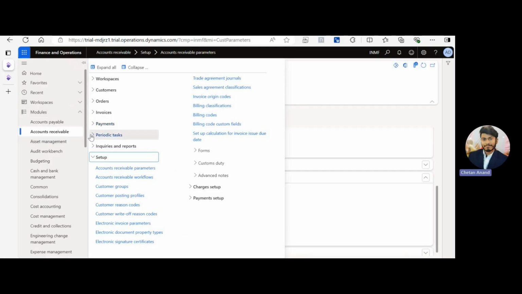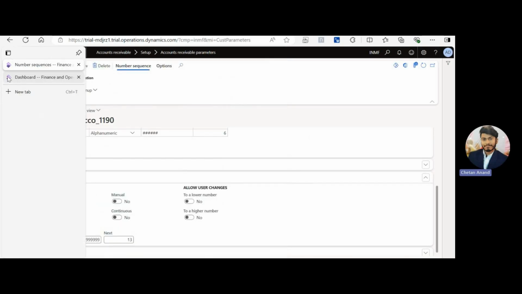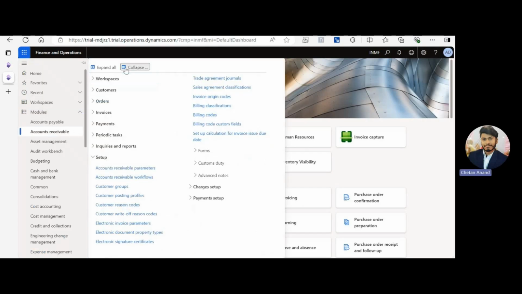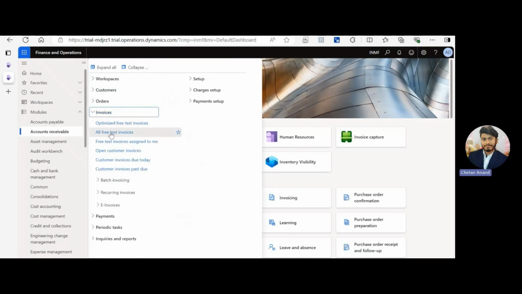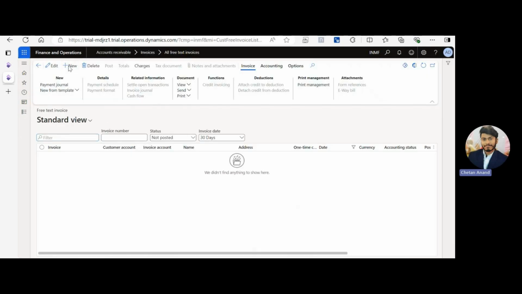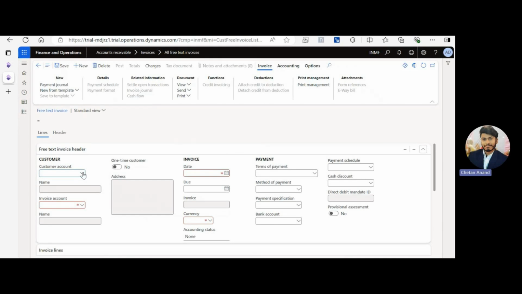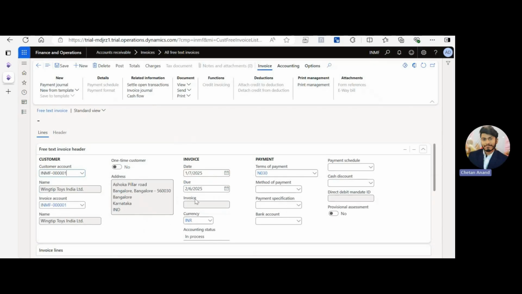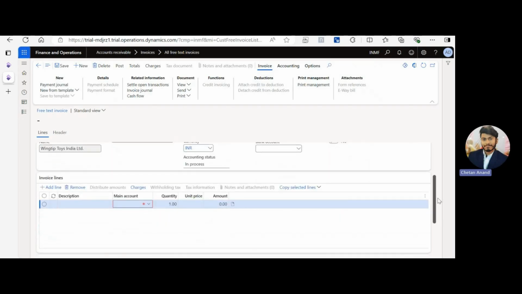For posting the free text invoice, we already know how we can do that. I'm just going to another tab, and from here we can go to Accounts receivable, collapse all, Invoice, and All free text invoices. Now I'm going to post an FTI. To create the free text invoice, we have to click New. From here we can select the customer. I'm just selecting any random customer. All the details of the FTI header it will pick from the customer master itself. Now I'm just putting this one as duplicate, and I'm putting in a description just for identification.